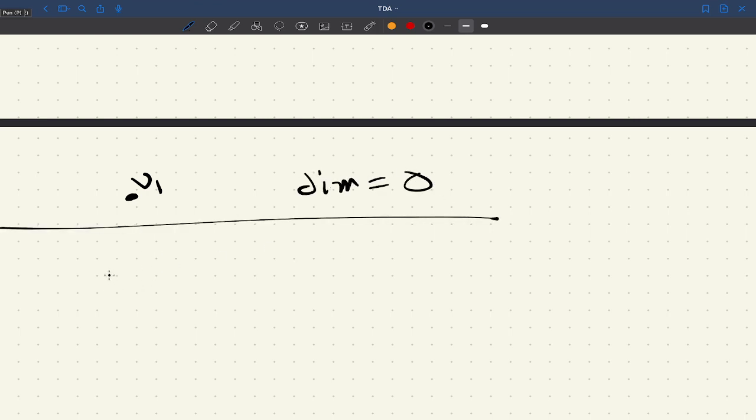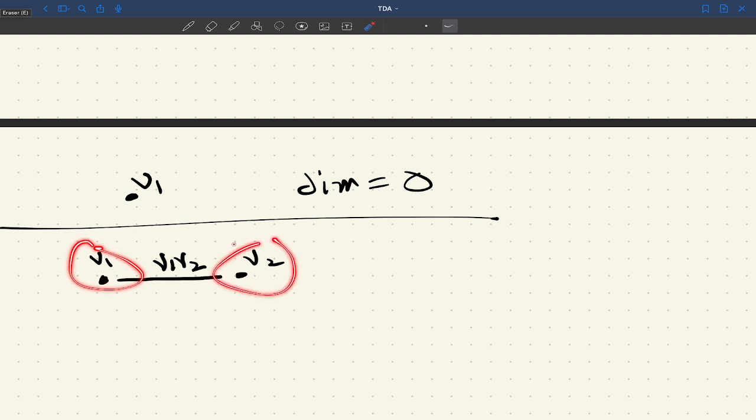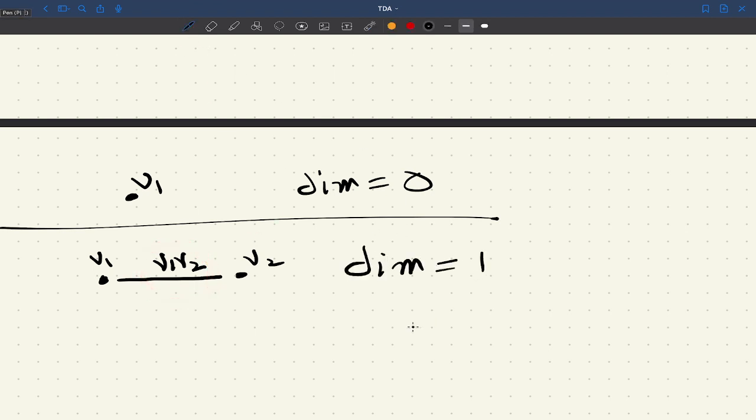Let's say I give you another simplicial complex. It is something like this. So this is an edge. This vertex is v1. This vertex is v2. Since the edge is present, it means v1 v2 is also present. So what is the dimension of this simplicial complex? The dimension of this v1 simplex is 0. This v2 simplex is 0. But the dimension of this v1 v2 simplex is 1. So maximum is 1. So the dimension of this simplicial complex is 1.